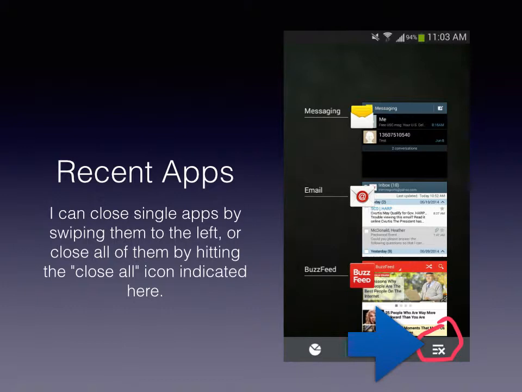Casual users really, it doesn't really make anything easier. It just eventually will slow your phone down and make things worse. So go into this as often as you can, or think about it, and close out all of your recent apps.